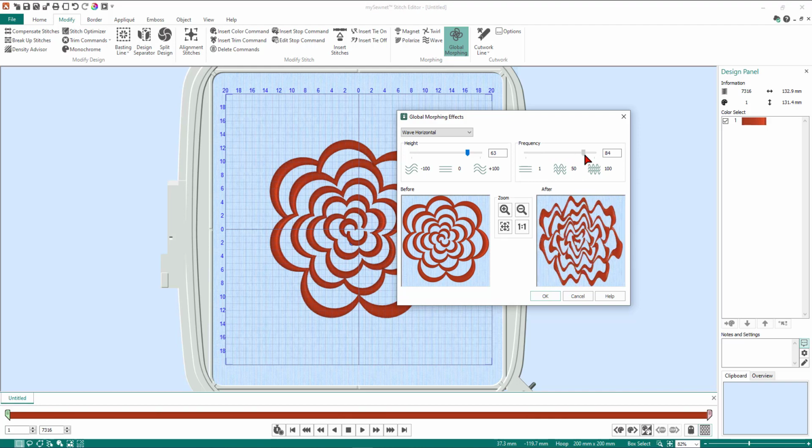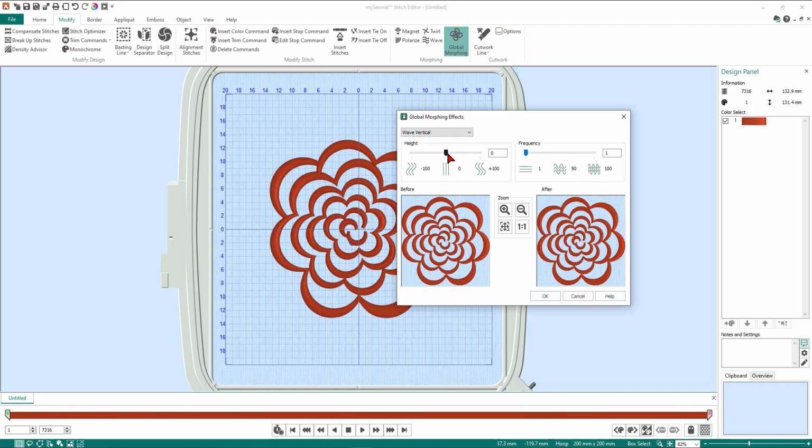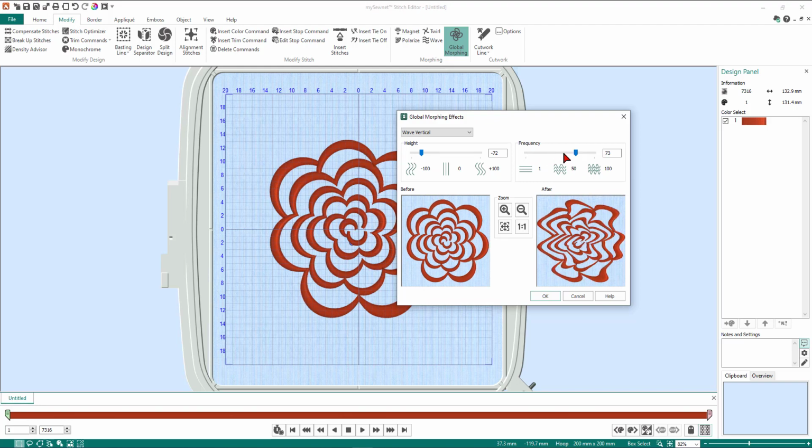So I love it that you can see a live preview as you change the settings here. So you've got wave horizontal, and again you've got wave vertical. So let's go the other direction. So we'll wave it that way, and now we'll put in the frequency. So you can choose what you'd like.